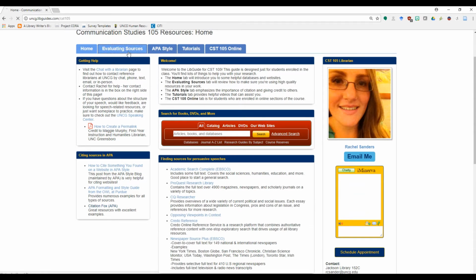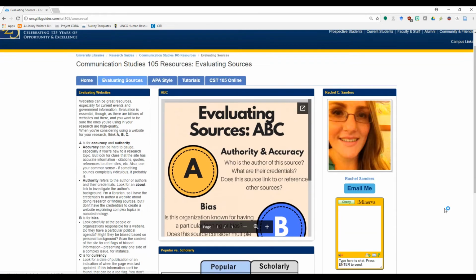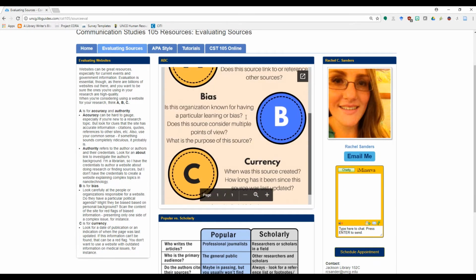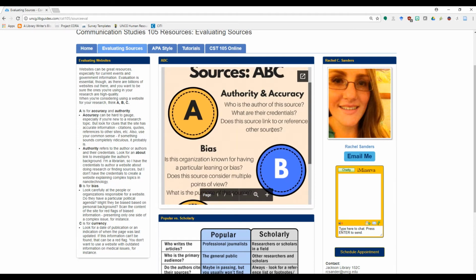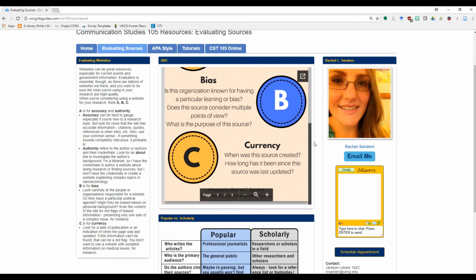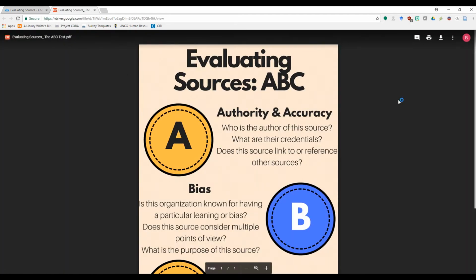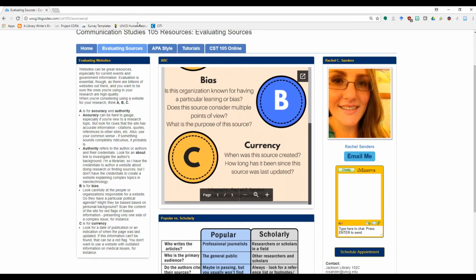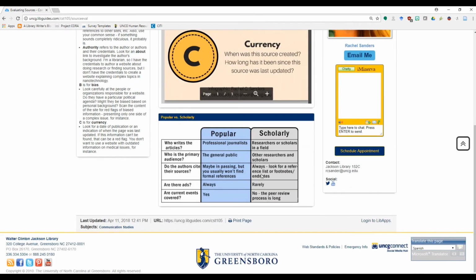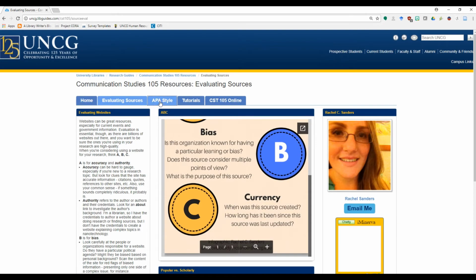But I want to show you, we have a whole tab on evaluating sources. Remember the ABCs: authority and accuracy, bias and currency. And this is actually, if you click the little pop-out link, you can download this chart to kind of help you remember those steps. Also a couple other resources, tips for evaluating sources here.